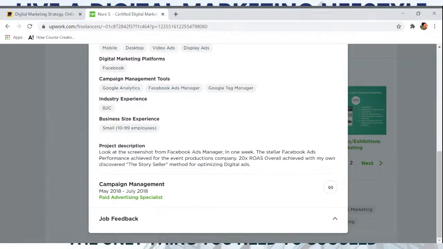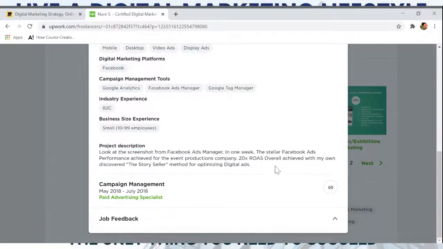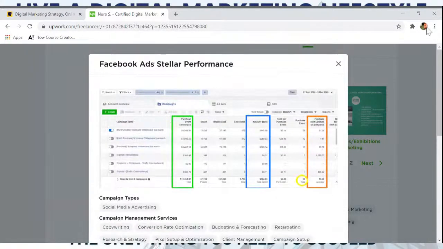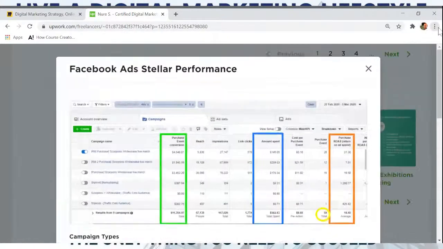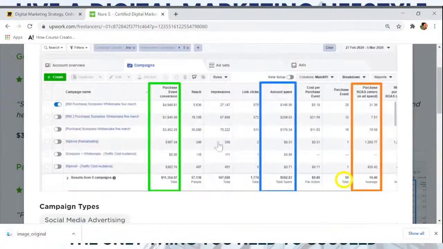And project description, basically look at the screenshot from Facebook ad manager. In 1 week, the stellar Facebook ad campaign performance achieved an event production company 20x ROAS overall, achieved with my own discovered storyteller method for optimizing digital ads. So basically I worked with a client in Singapore, and yes, this is basically a project of that. Let me show you, by zooming in.